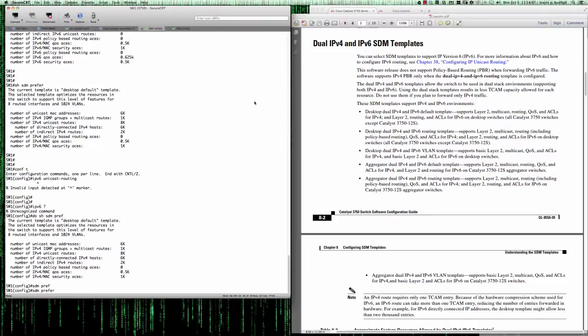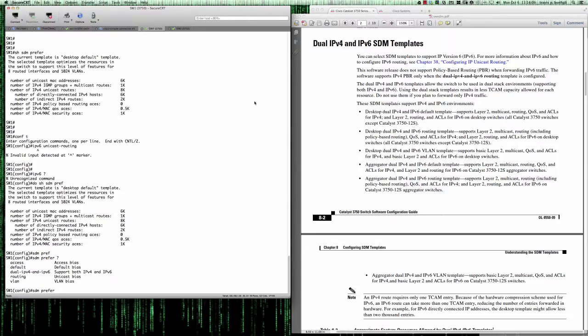So sdm prefer, if I do the question mark, you can see here, do I want to do the access for ACLs, the default, which is what we're using right now, or dual stack? Well, if I'm a CCNA student, if you look at any of the workbooks from the Introduction to Networks course to the Routing and Switching Essentials course, you'll see that the workbooks are always calling out the fact that the 2960s that you're using should be running the 15.0 code.